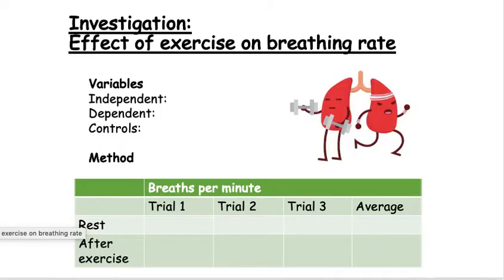Now, the final thing I want you to do for today is a little investigation that you can carry out at home. It'd be useful if you had a helper for this investigation, but not entirely necessary. You can do it yourself as well. And the investigation involves looking at the effect of exercise on breathing rate. Now, I would hazard a guess that you could come up with a hypothesis for this, what you think might happen if you do some exercise. What effect might that have on your breathing rate?